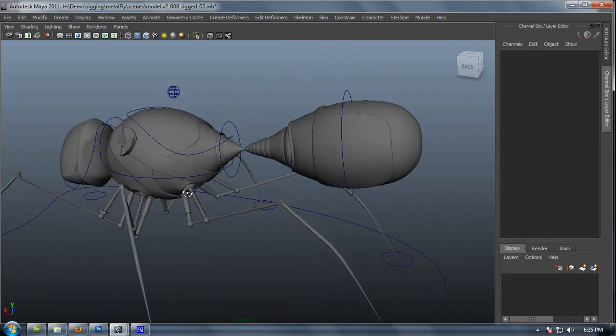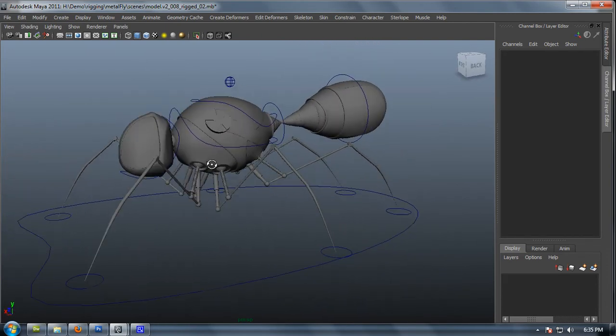I'll finish up this character and get back to you with the full version of it.